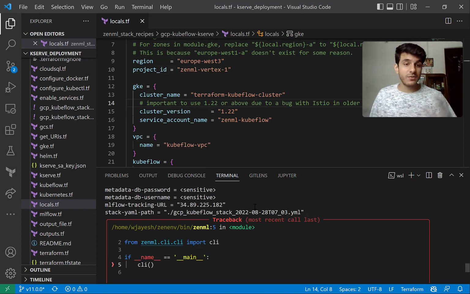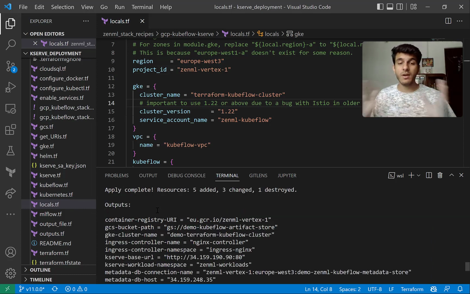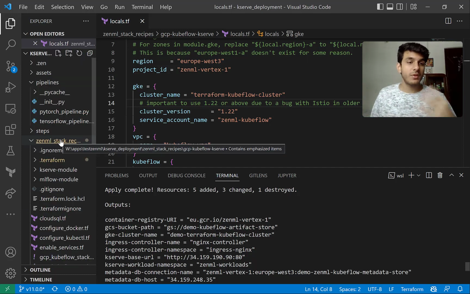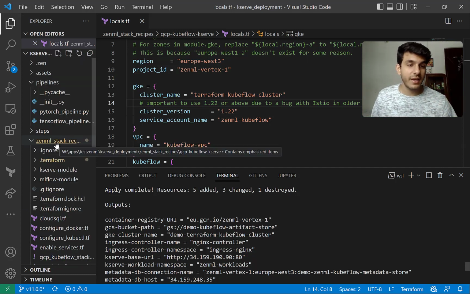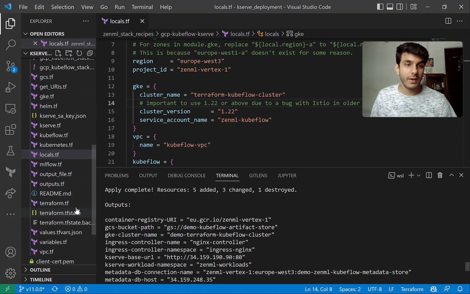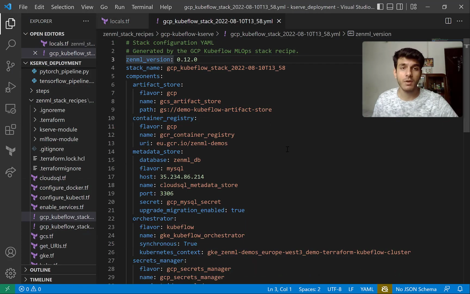Alright, so the benefit, actually, one more point, the benefit to having such a stack YAML file is that you don't have to take all of these values individually and copy paste them into the definition of different components while registering as an ML stack. So all of that is already pre-filled for you. If you go into this directory where your recipe is pulled, you can see there's this new file which is created by the name of GCP Kubeflow Stack. Now let's observe this file for a bit.